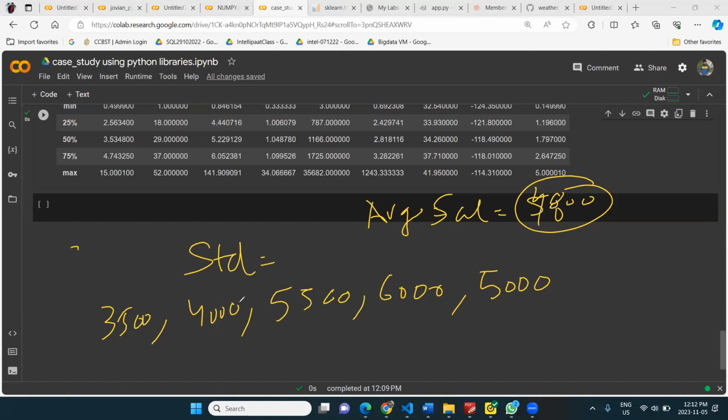So now what is standard deviation, guys? If the average is 4,800, how is this person varying from the mean? How is this person varying from the mean? So how to calculate the standard deviation? Let me write the formula here. Square root of.